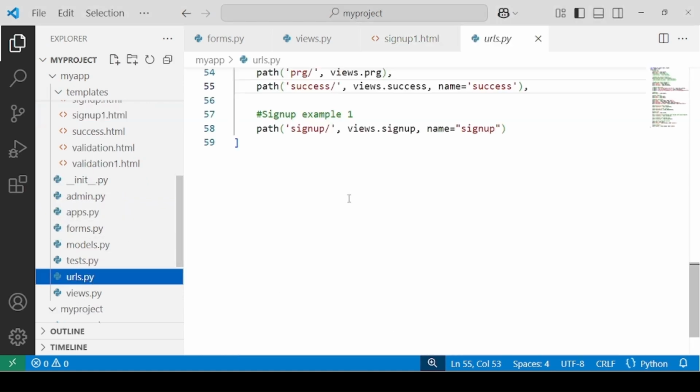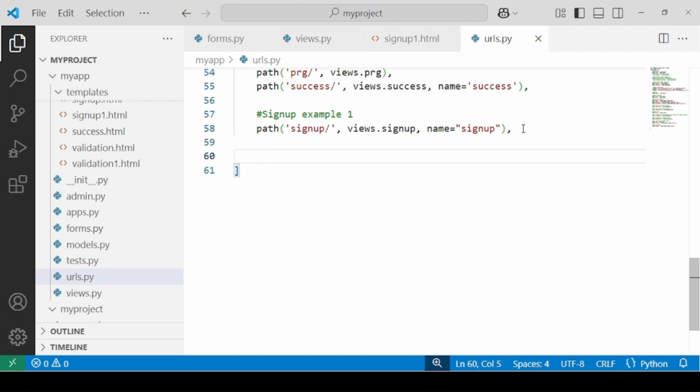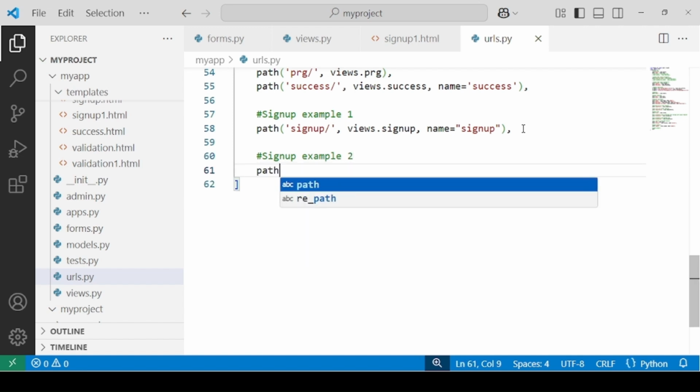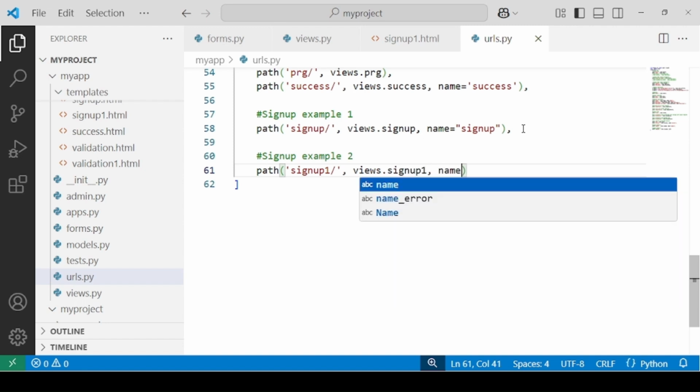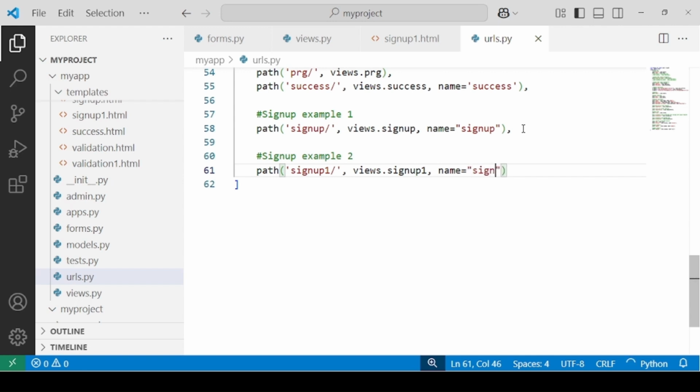Create the URL. So this will be our signup example 2. All right, mention the path as signup1. Call the function views.signup1. Name equals signup, if required, you can mention it.